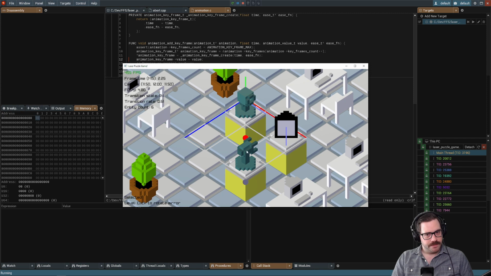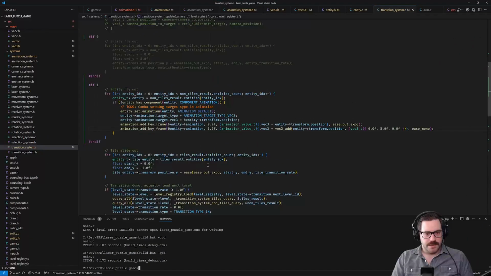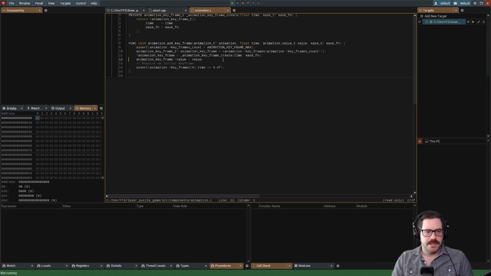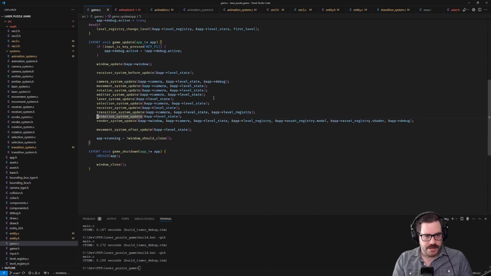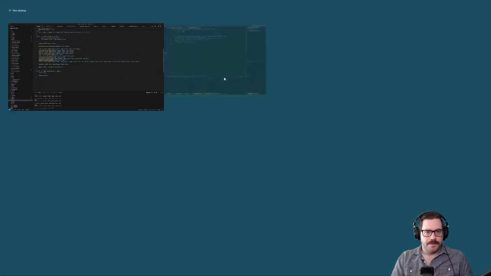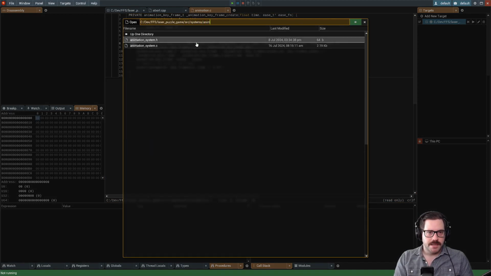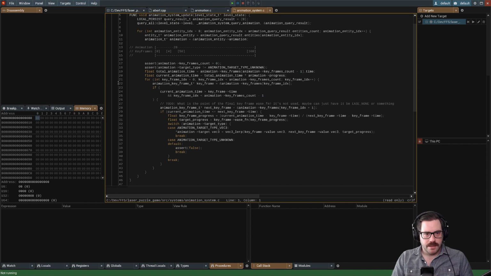Nothing happening. Interesting. It almost looks like it's trying, but okay, let me step through the animation system and see what's going on. Actually, just a sanity check here. Animation system? Okay, yeah, it is actually getting called. So if I go in the animation system, systems, animation system, and let me start here.